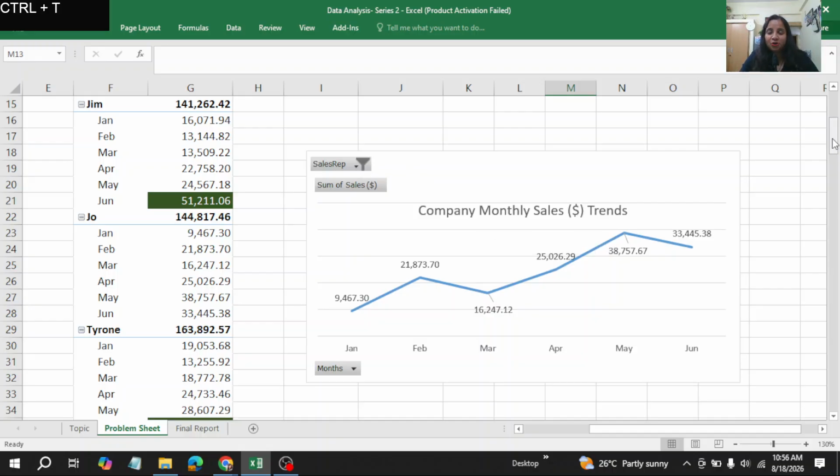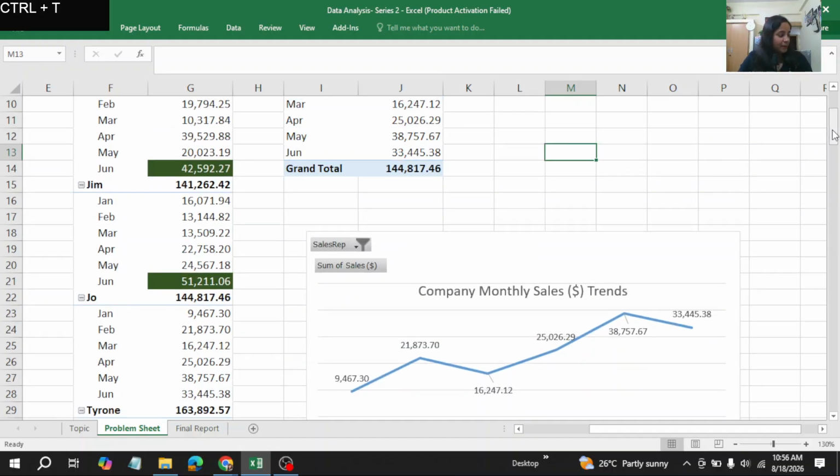So this is all about today's session, and this brings us to the end of today's video. The important thing to remember here is that a pivot table is not just about summarizing the data. We can update it, analyze it from different perspectives, and turn the results into useful insights.